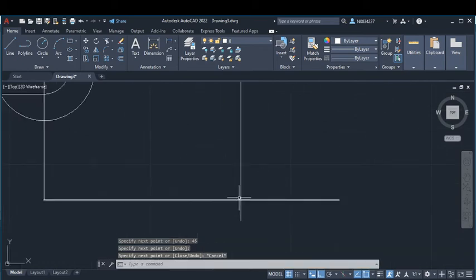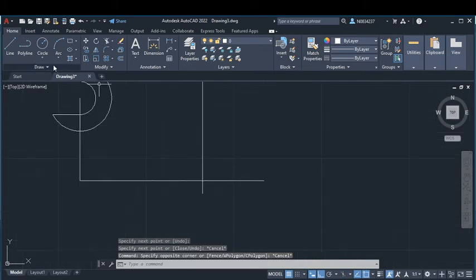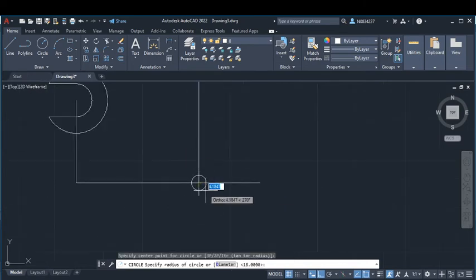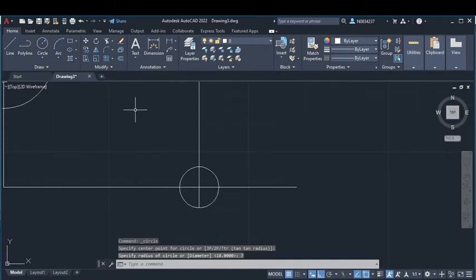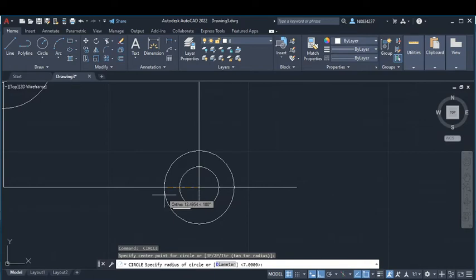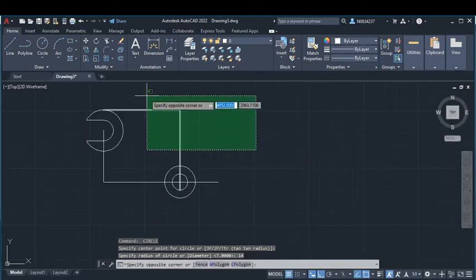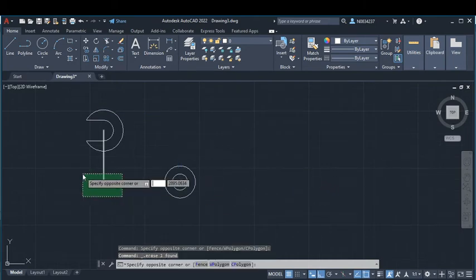Now this intersection point will be where our second geometry will be drawn. So we'll select the circle, center radius. From here, 7mm should be fine. And then we'll create another one. Click space to repeat, shortcut. We'll do it 14mm. That should be fine. Now we can delete the reference lines with the green box if you just select it. It's much quicker.